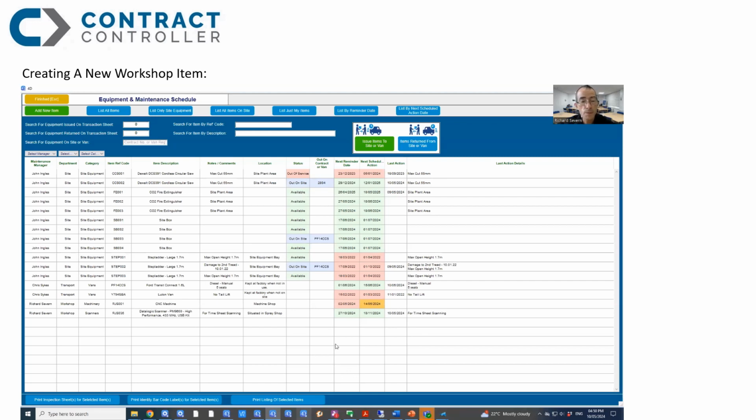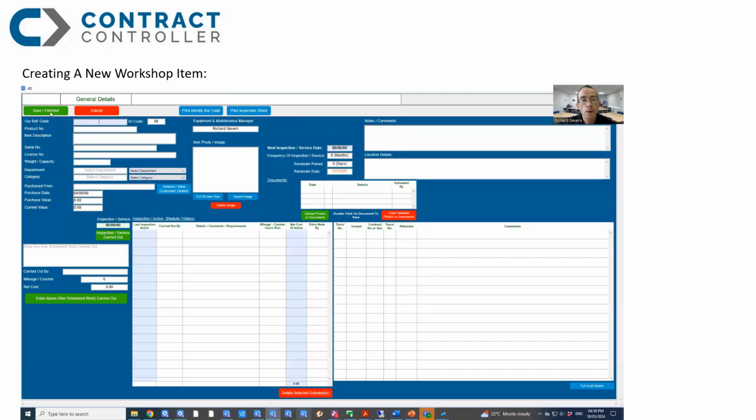So you don't have to go through the equipment maintenance listing to get to those areas there. Adding a new item to the schedule is very straightforward. Just go to add new item, enter the reference code that you want it to be known by through the company. So we'll give that a unique code. You have to enter a unique code, it will double check if it already exists. So then we can enter the product number and description.